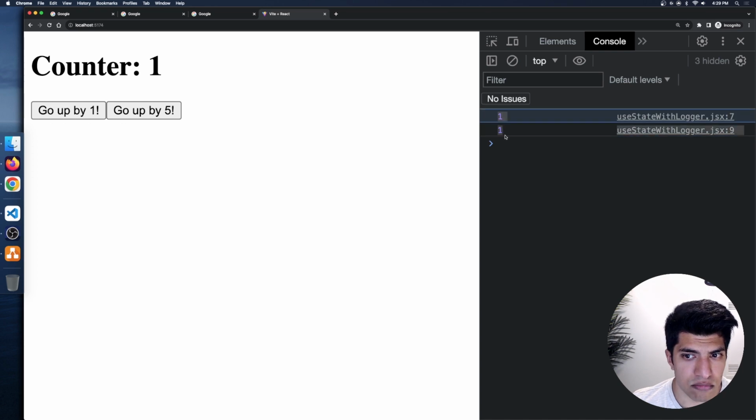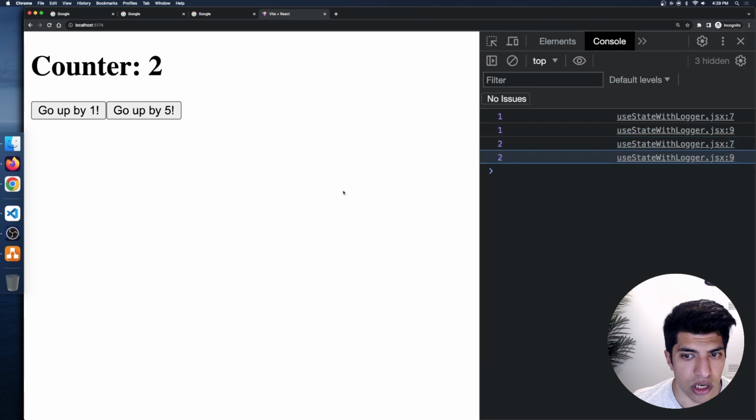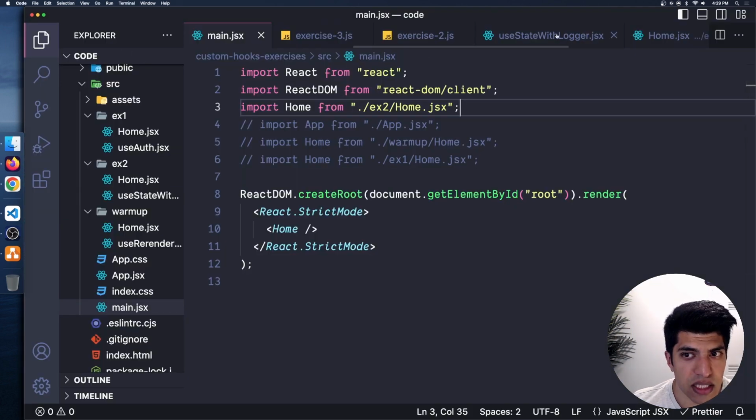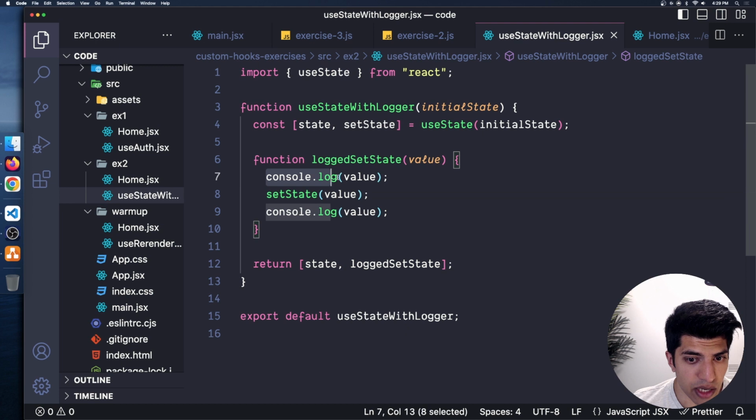Okay, so not really what we wanted. So I'm going to click go up by 1. We get 2 and 2 logged, right? So I would expect to see 1 and then 2, but I don't see that, right? Because set state is technically asynchronous. So this is going to run separately from when these run. These are going to run first. It's going to get scheduled to run later.